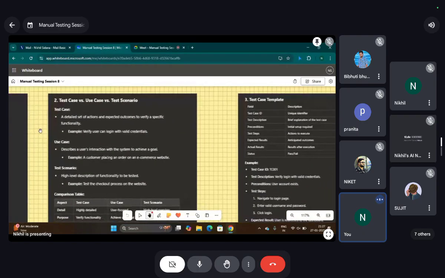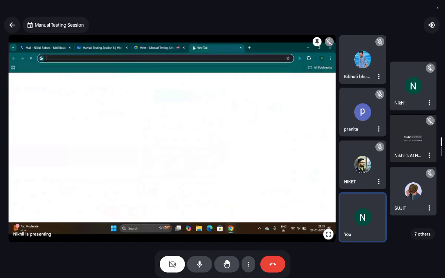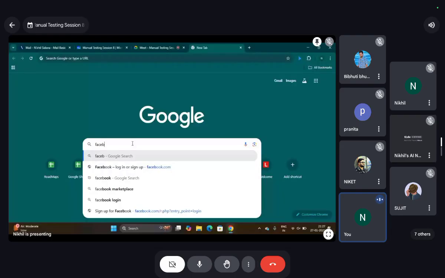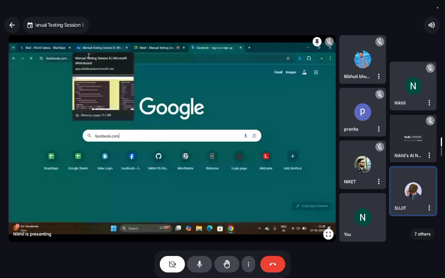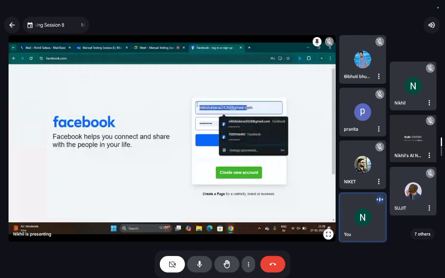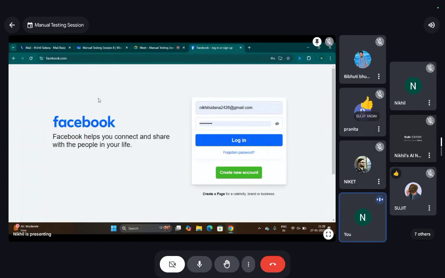Okay, guys, see. A test case is a set of actions and expected outcomes to verify a specific functionality. For example, my screen is shared, right? Yes. I don't know why I'm again and again taking the Facebook.com example. Is my screen still shared? Okay, guys. If I have to check this login functionality, what will be my first step? My first step will be entering the email and the password, hitting the login button, and checking if I am redirected to my home page or not, right? But the condition here is that I am entering the correct credentials.